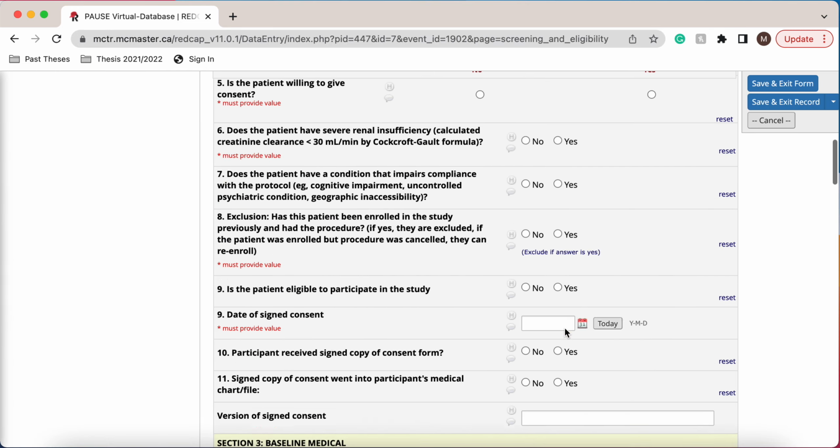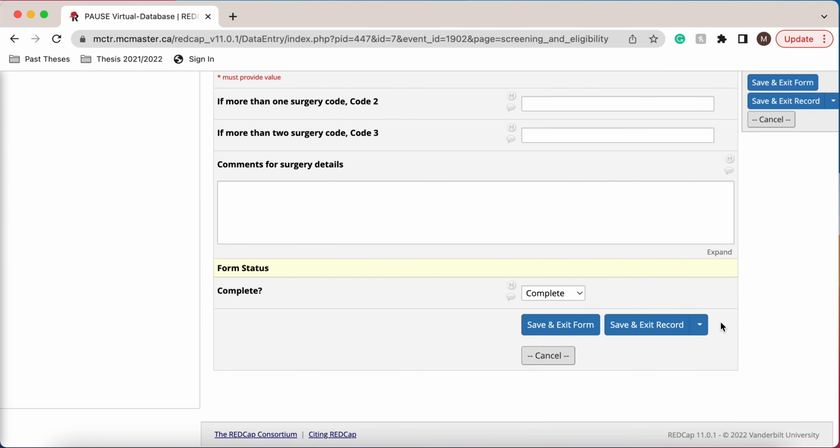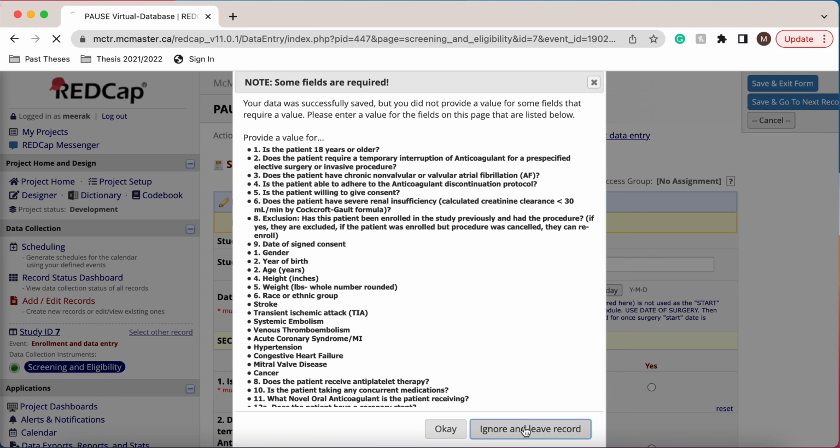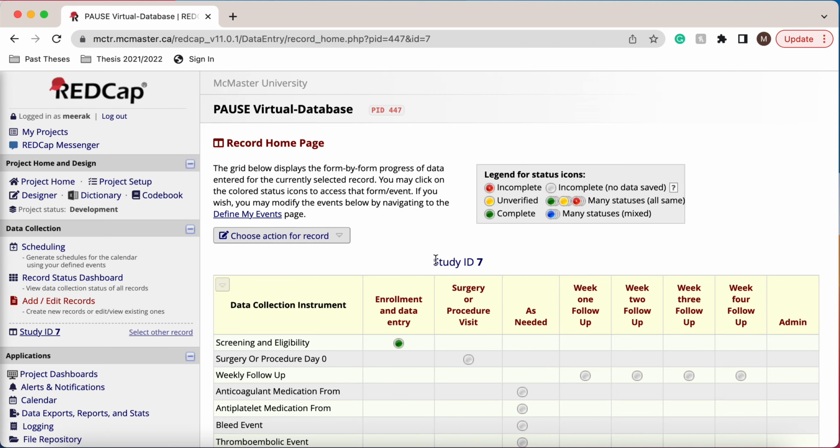Going back to this form, you can also choose to press Save and go to Next Record, which will bring you to the next record ID. So right now we are in record ID number 7, and let's say there was a record ID number 8 that was created. This would take you to record ID number 8, where you can start entering data.